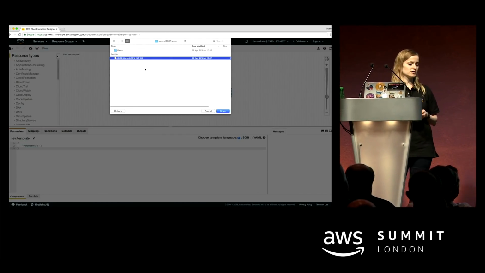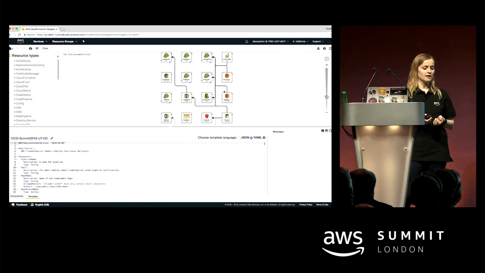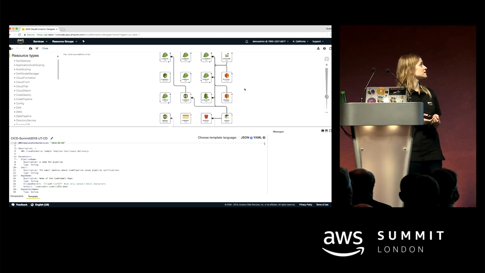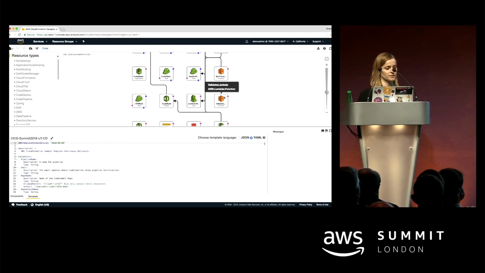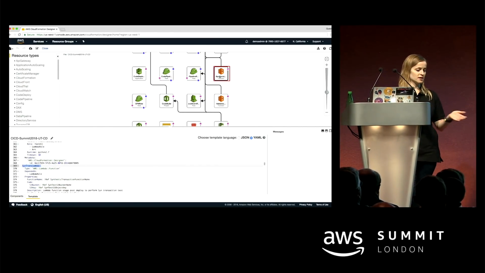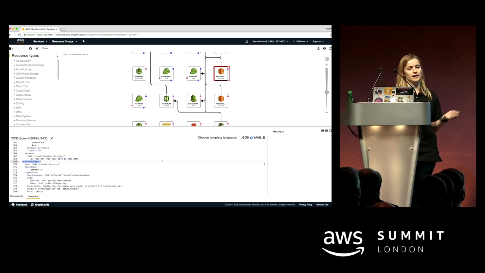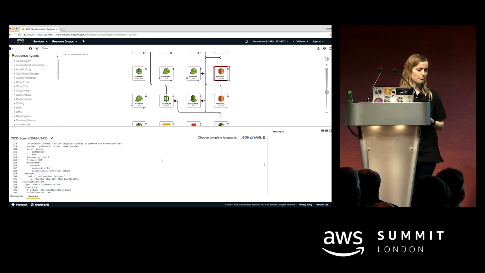We are uploading an existing CloudFormation template that we have prepared for this demo. And now you can see all the different components that we are going to deploy. You can also inspect individual components and even go and see how they are defined within CloudFormation and make changes if you so decide.